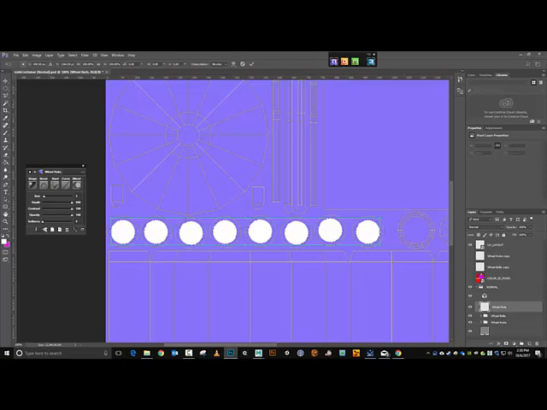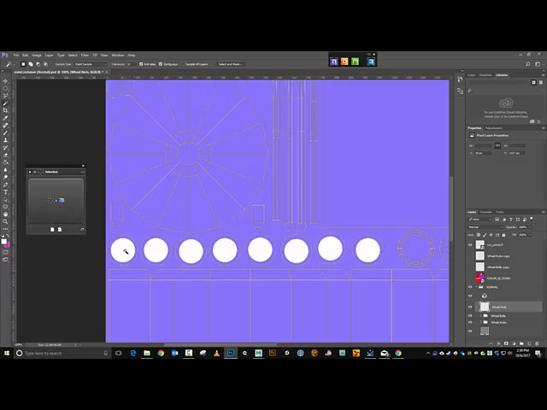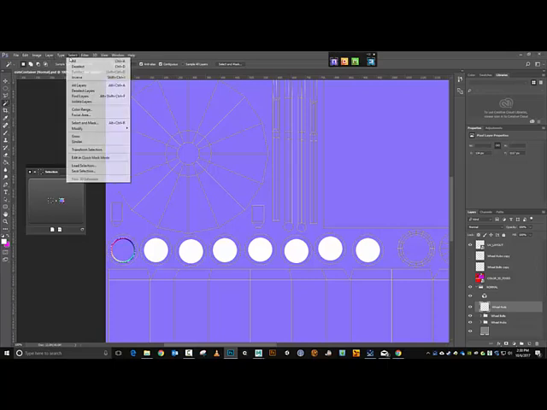Oh, I know what I'll do. Let's do a Control D. Get out of there. Go away. Let's do you. Okay, so what I'm actually going to do here is I'm going to delete that, and then I will do some transforming on this. Select transform selection.